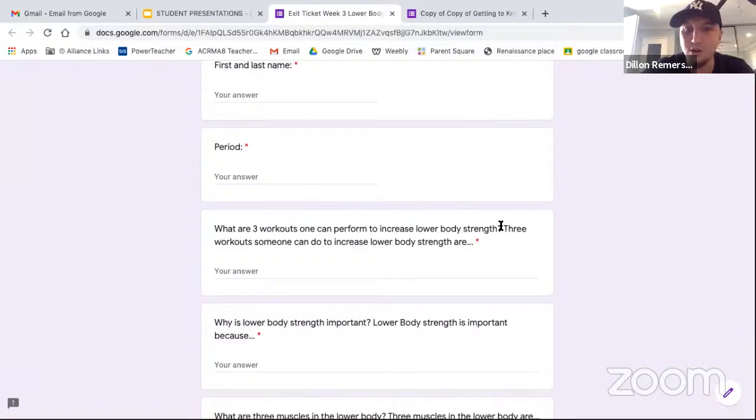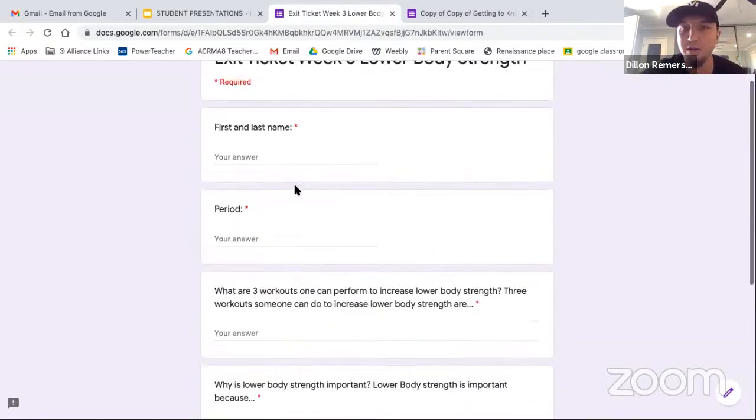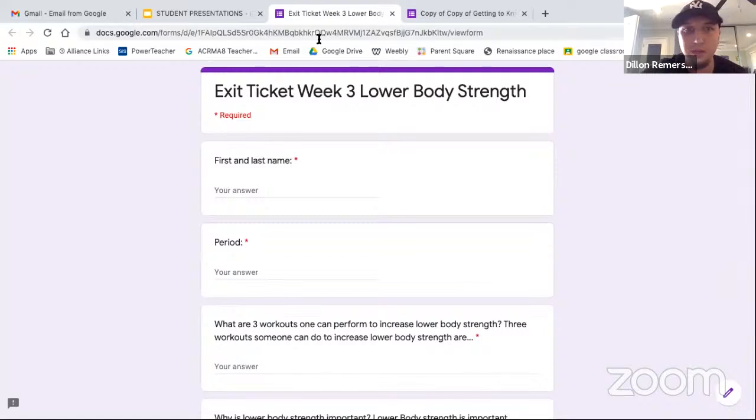And then just the sentence starters for those that might need them, those with learning disabilities, or people that are just struggling to think of something. So for example, I had "3 workouts someone can do to increase lower body strength are," and then they would just fill in their answer along with that. You guys see, it's just something really simple to see what information they retained throughout the lesson. And I find this to be very, very important to use. It's really my go-to, so I can see if the kids are learning or not.